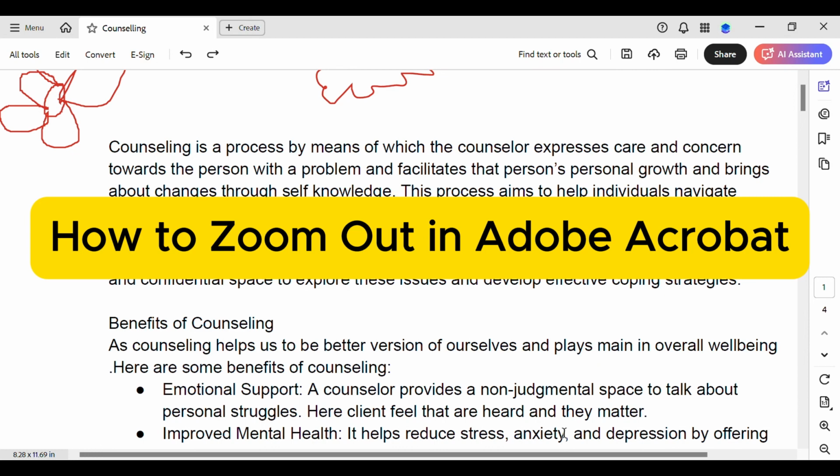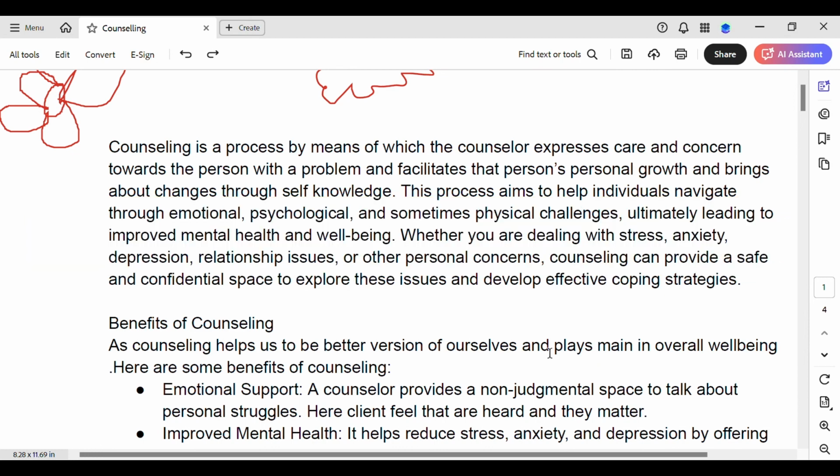How to zoom out in Adobe Acrobat. If you feel like you are a little close to your PDF, like you need to step back and see the bigger picture, zooming out in Adobe Acrobat is super easy and there are a few ways to do it. Let's dive right in. I'm already inside the PDF which I want to zoom out.